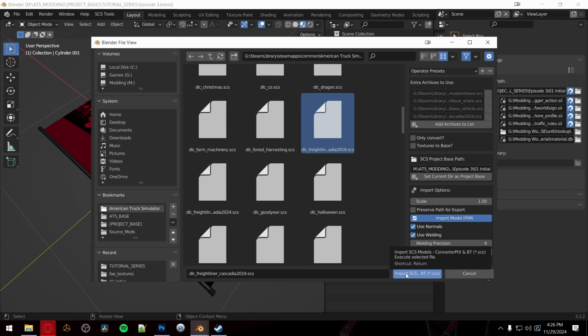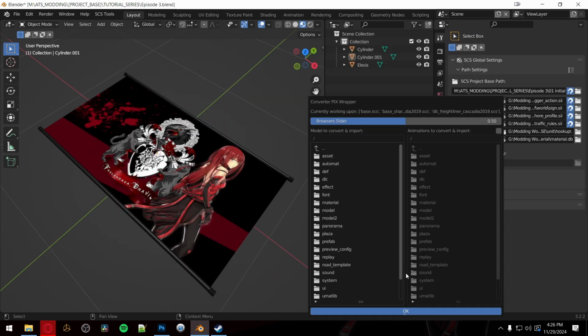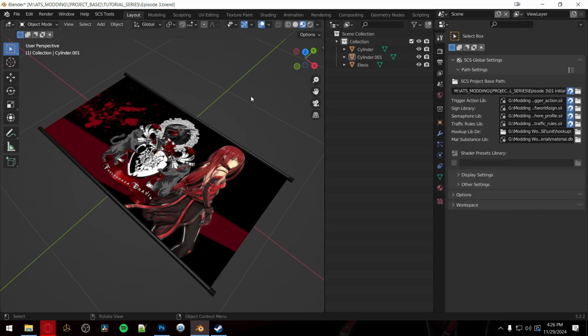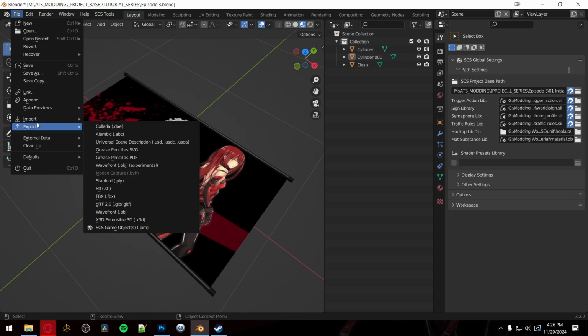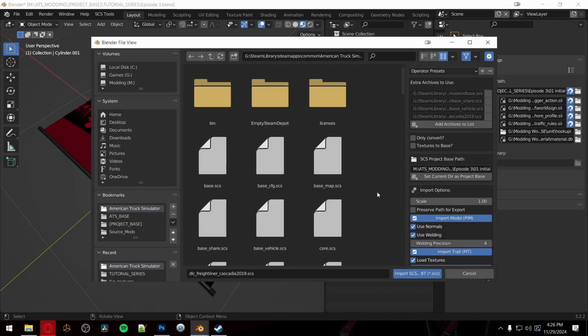Now I'm going to import an SCS file. This window will pop up. Be very careful. Don't accidentally click outside this window or it'll go away and I'll have to start over again, meaning going File, Import, SCS Models. The good news is, if I accidentally click out, my archives are still there. For as long as I have Blender open, these files will remain like that unless I change them.